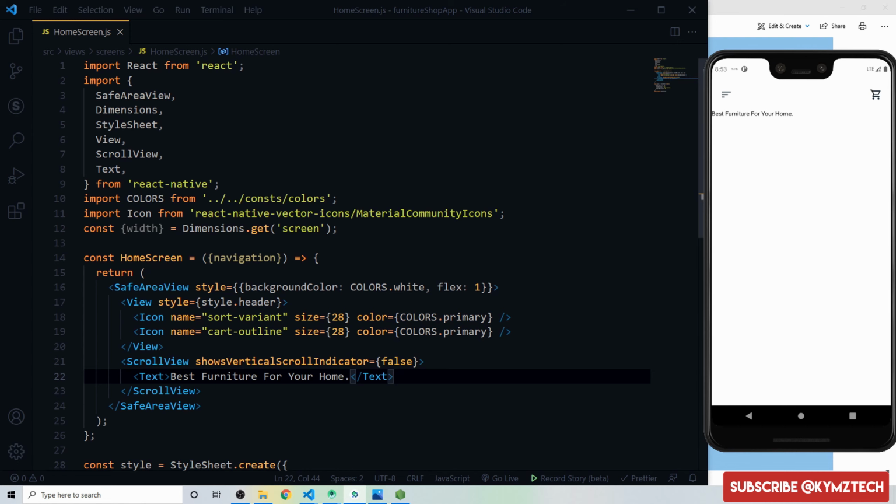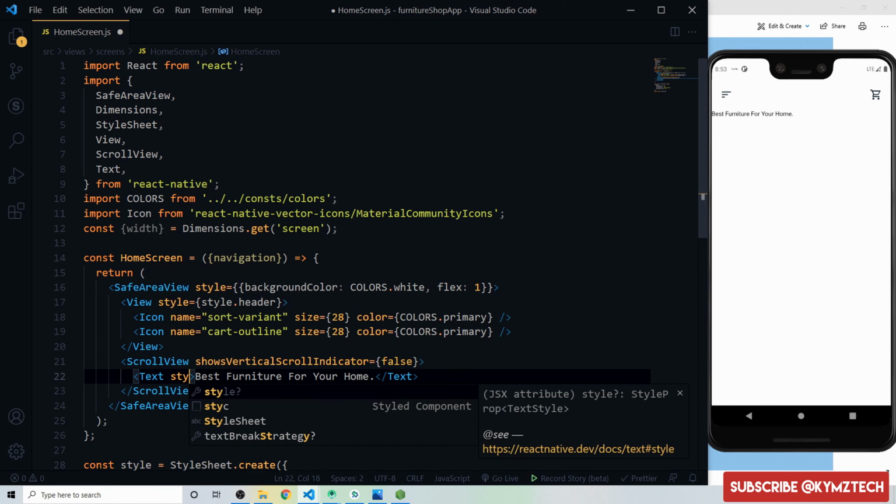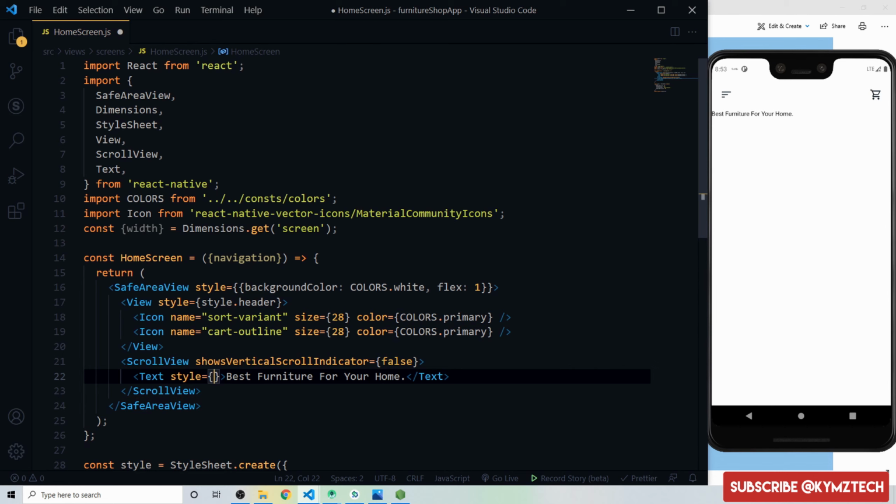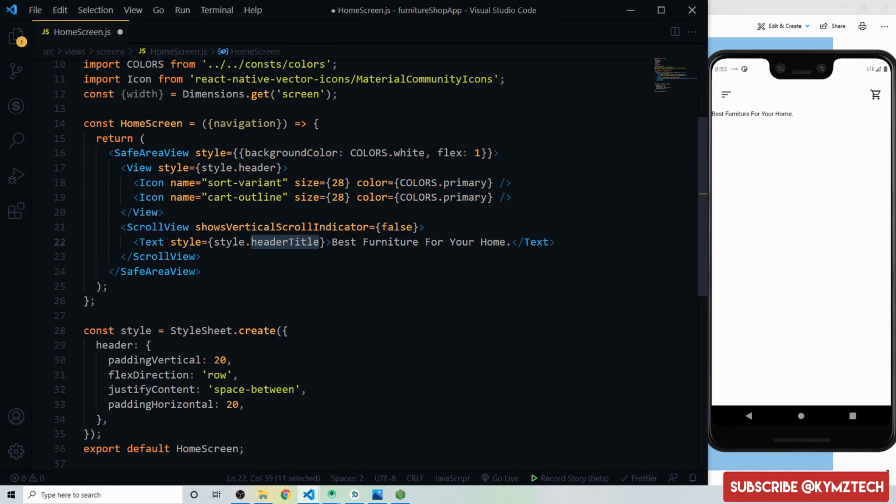So we are going to start styling the text. So for the text component, we are going to give it a style. We give it a style of header title. So say style dot header title. And right now we're going to add the style.